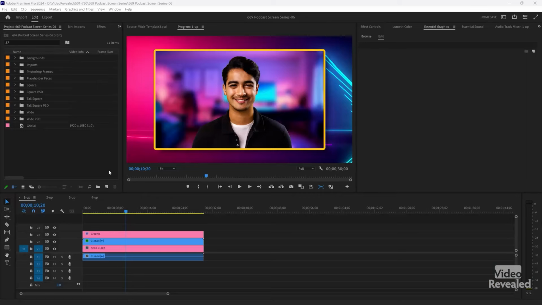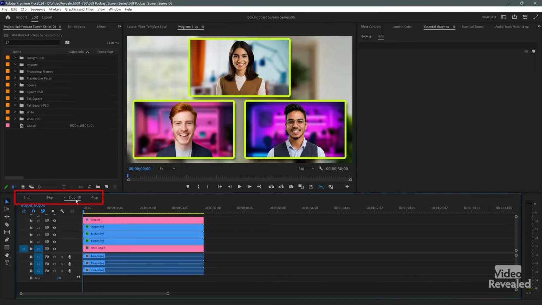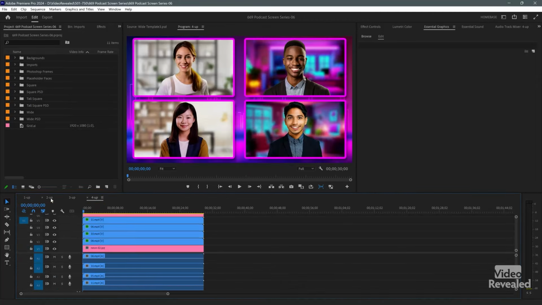So let me show you how these are made up, because some are essential graphics and some are using Photoshop frames. And the Photoshop frames use styles. We'll look at how to update those styles. So let's go have a look at it. So you have one up, two up, three up, four up, and they're easy to replace.